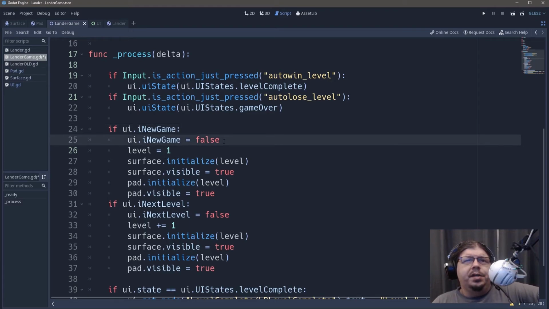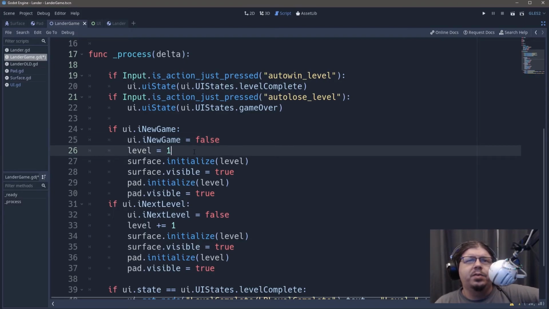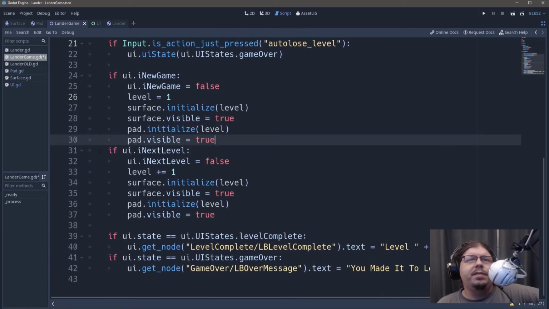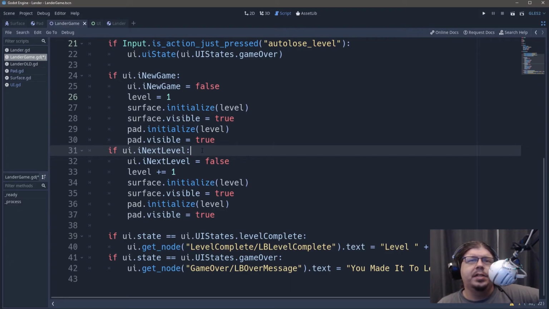So we do change the new game state to false after we've detected it, so that it only runs once. We set the level to 1. We initialize the position of the surface and the pad, and we make them visible because now the game is about to start. When iNewGame is true, that means that we've transitioned from seeing the UI. It's now showing the play field, so we want to show the play objects. If the UI state is next level, which happens when a level has been complete and someone clicks the next level button, we do the same thing we did up here, except we increment the level.